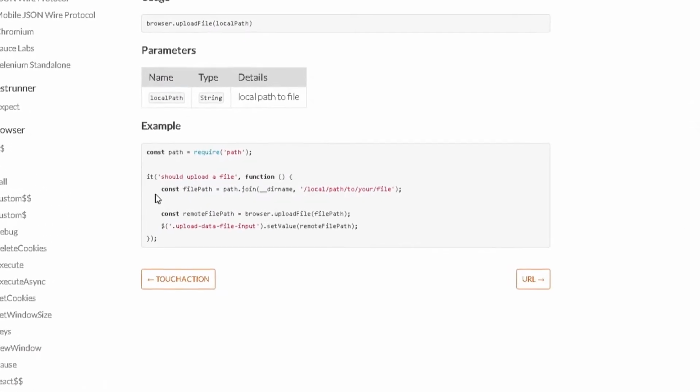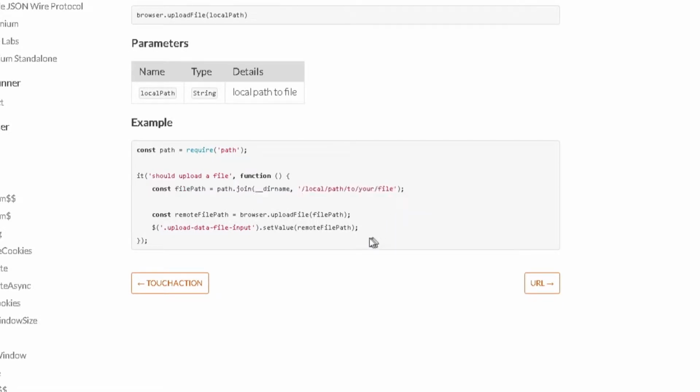So if you notice, they're first providing the file path over here, and then they're using browser.uploadFile to provide that file path. And after that, they're just using the input value to set the value that they want using that file path. So let's head over to our test and implement this.